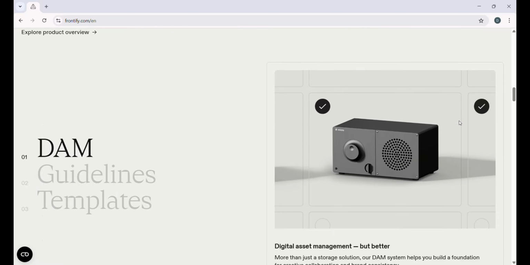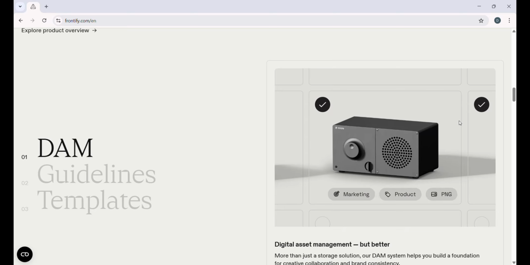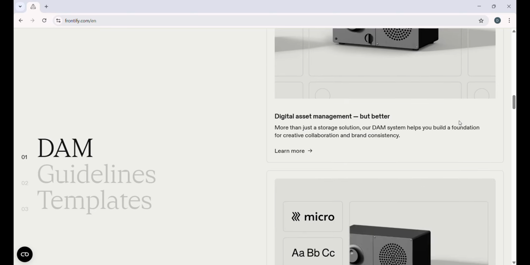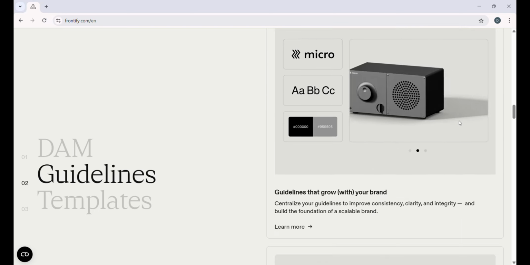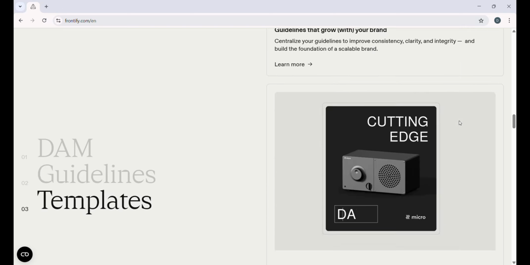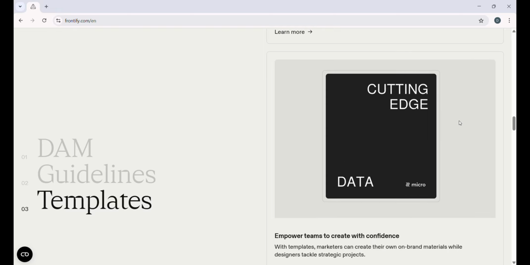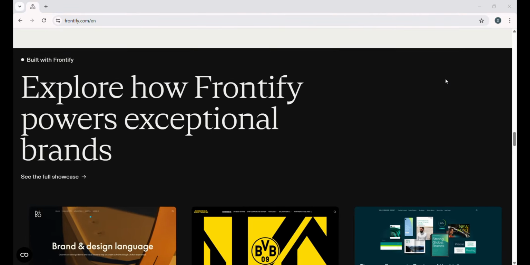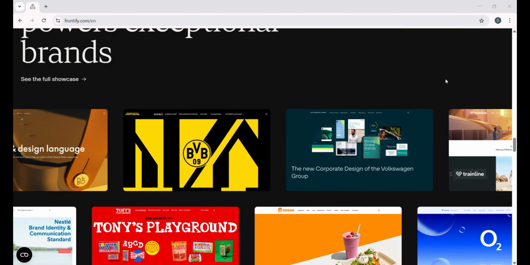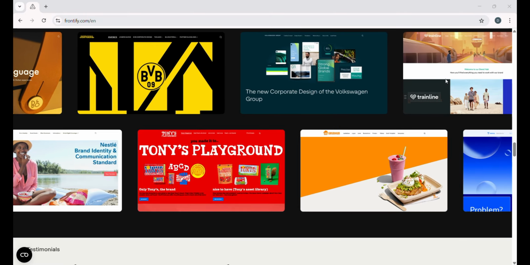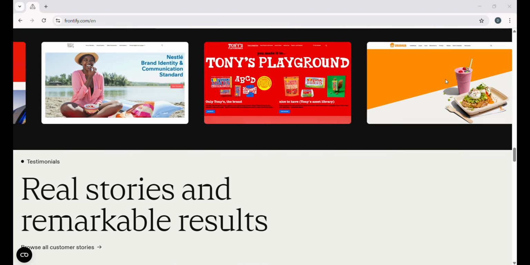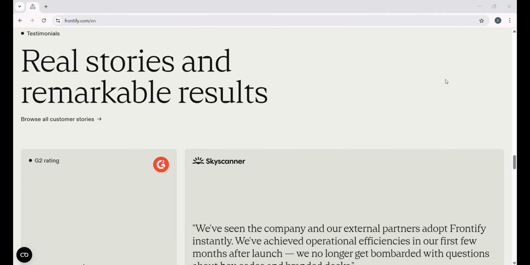Now let's explore how to set up your brand guidelines, which is one of the core features of Frontify. At the top of your screen, click on the Guidelines tab. From there, select New Guidelines and choose from one of the provided templates, blank, basic, or advanced. If you are just getting started, the basic template is a great choice. It gives you the essential framework to define your visual identity without overwhelming you. Click Create and you'll be taken to the Guidelines editor.